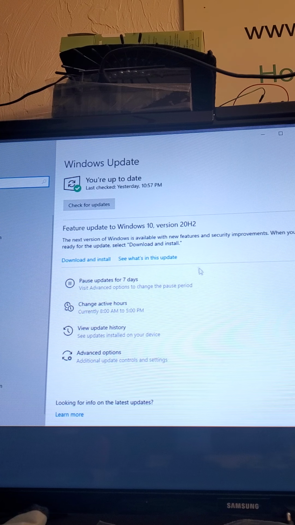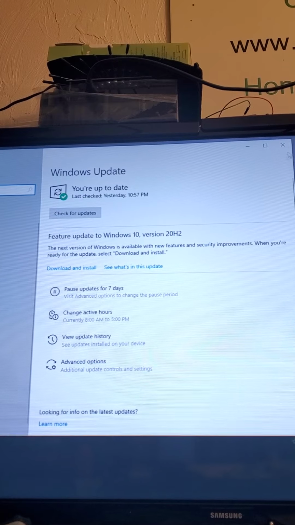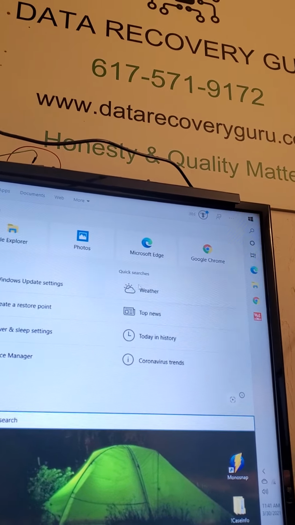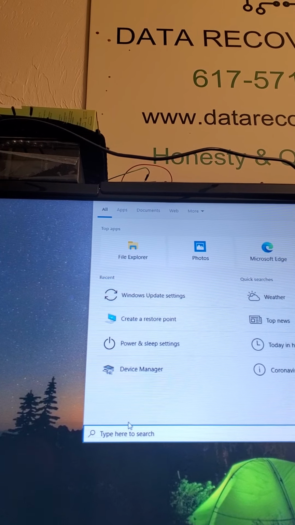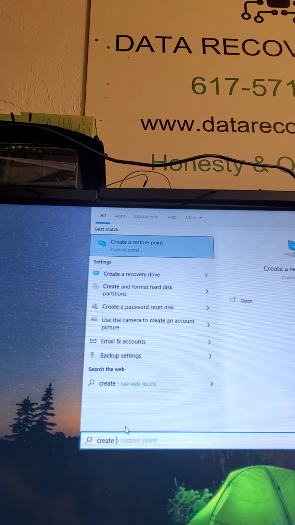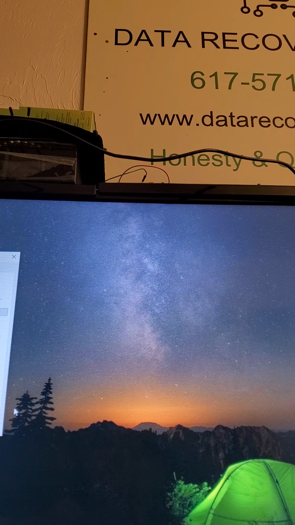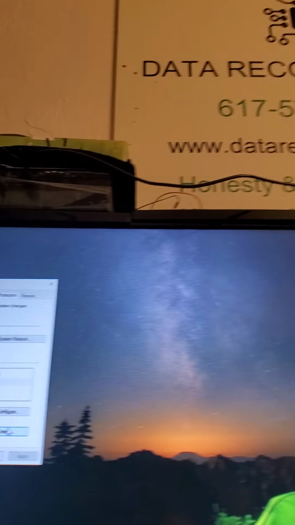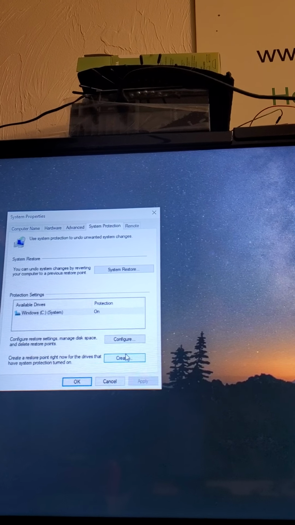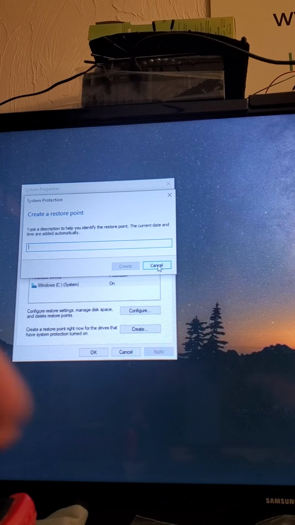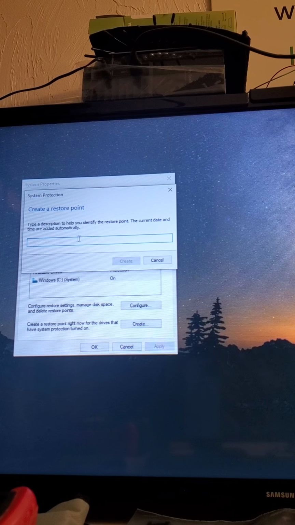So highly recommend it. Once again, you just go to the magnifying glass here and type in create a restore point. The menu is going to come up with the proper suggestion. Select it. The window is going to pop up here. Click on create, and again, put in a date, and you can say Windows 10 stable or whatever is meaningful to you.